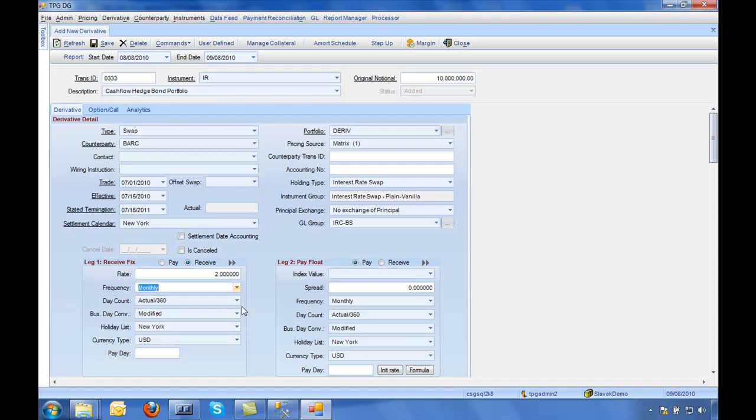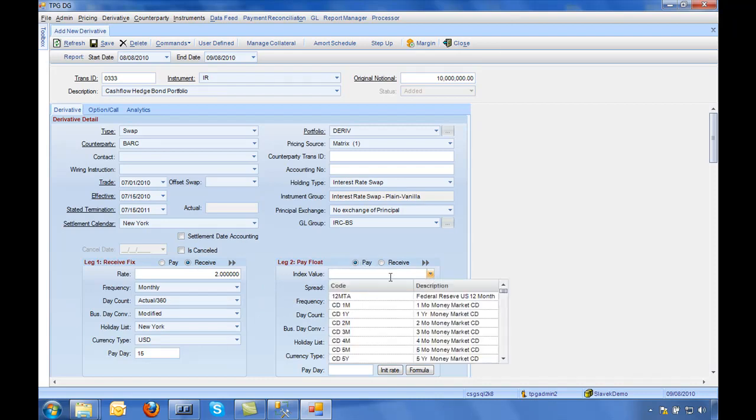So we'll say 2%. And the frequency, day count, business day convention, holiday list, currency type will flow through from the instrument defaults that we've set up earlier. So here I will also define my payment date. So we'll define this as the 15th. And now I can move on to the floating leg of the transaction, which is the value that I'll be paying. I'll select 3-month LIBOR in this case.